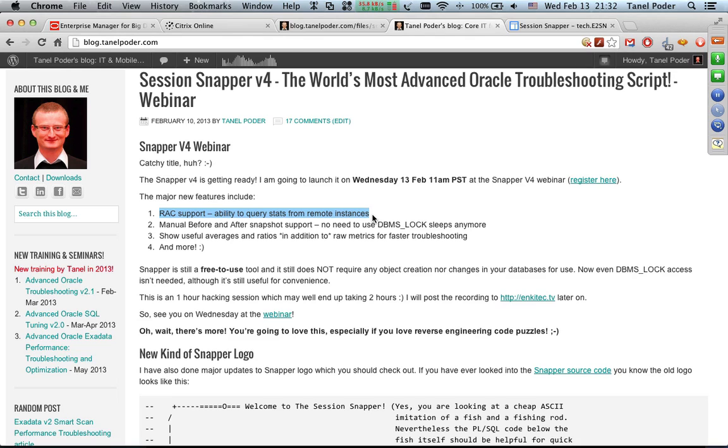So now I query GV$ views, but it's not easy in the sense that when you query GV$ views, you're not querying local stuff anymore, and so you have pretty high latency when you query something from another instance.